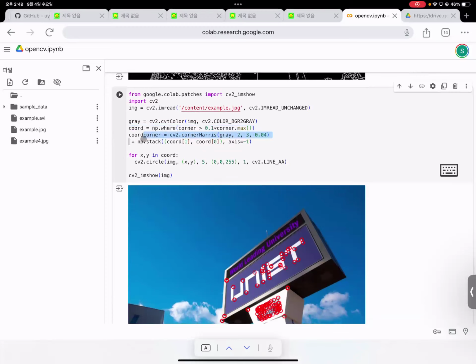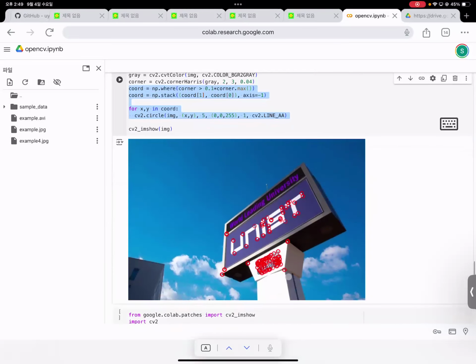the other code is for actually visualizing those corner locations. So this is for visualizing corners with red circles, okay? So, I mean, a corner is defined as the point where the horizontal and vertical components meet.